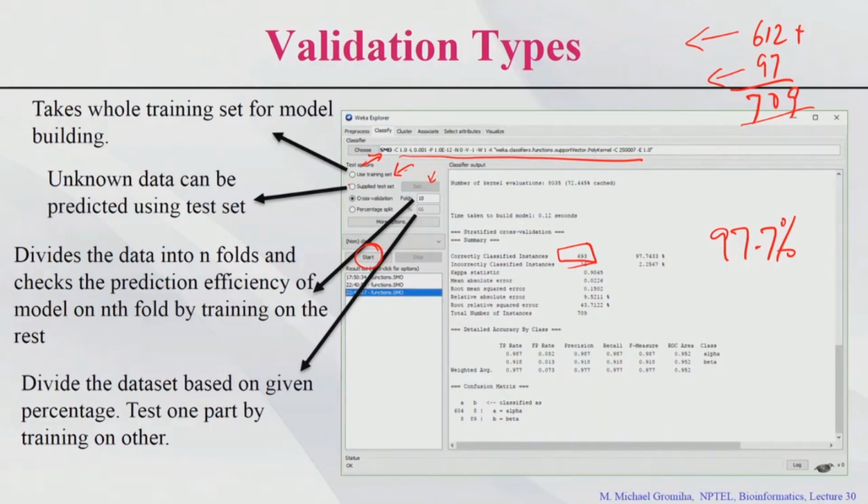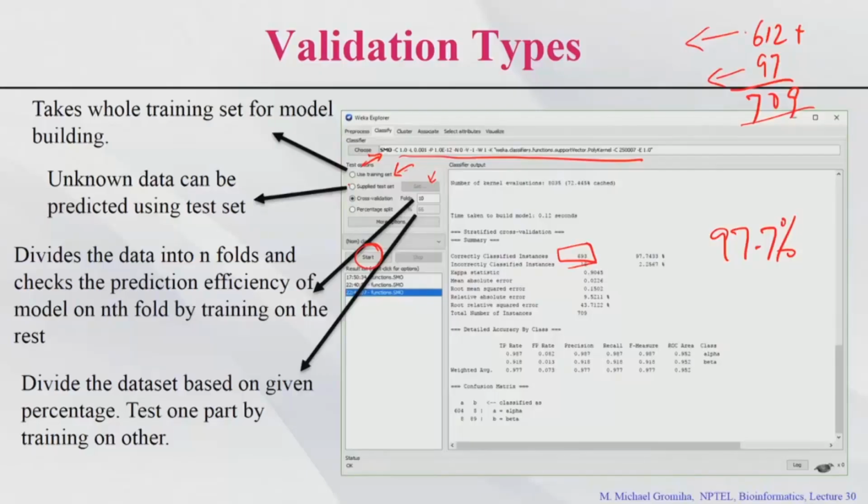Okay, then can we see only the accuracy? No, we have to check the sensitivity and specificity, because this is not an unbiased, equally distributed data set. You can see the different levels of data, 612 for the helix and 97 for the strand. It is not equally distributed, fine.